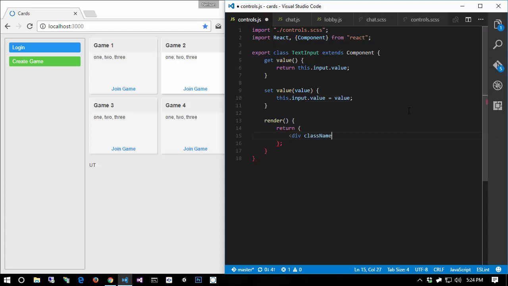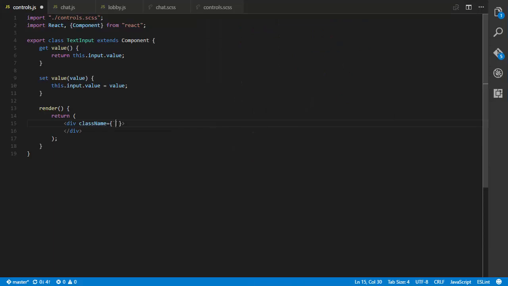I'll start off with the div with the class name. For this, I'm going to do div className. Let's go ahead and close that off so I stop getting Visual Studio Code yelling at me. I'm going to open up a template string inside of curlies, and I'm going to start off with m-textbox, followed by a template string of props.className or empty string.